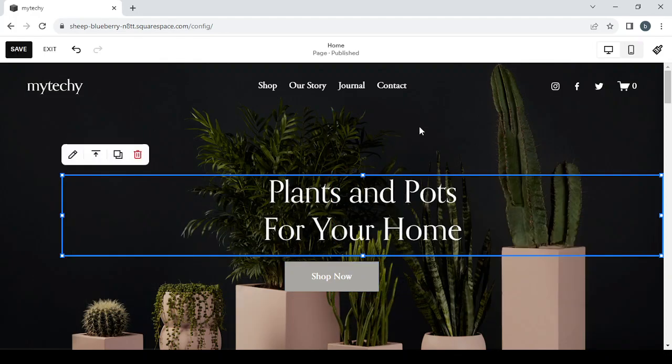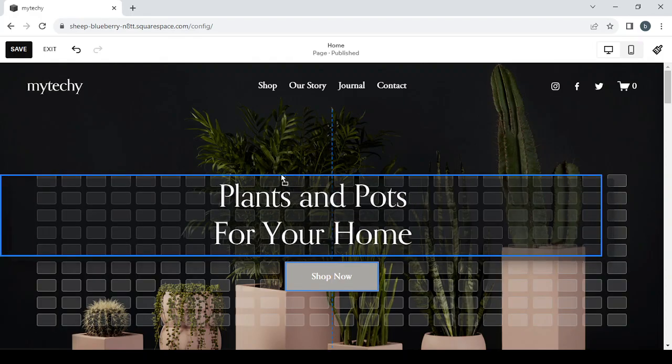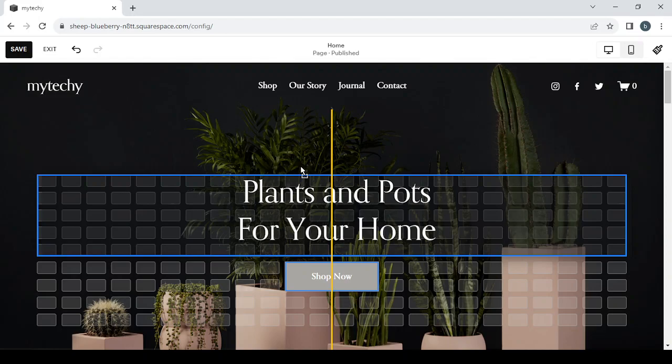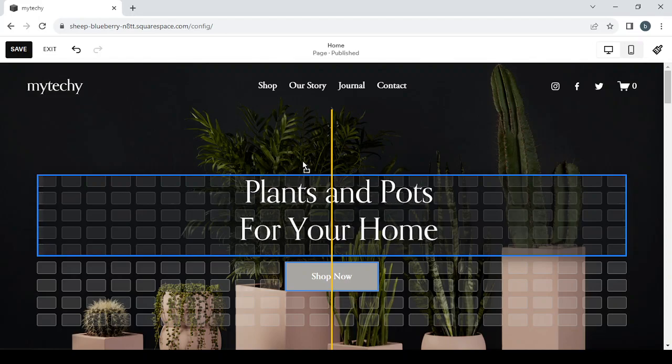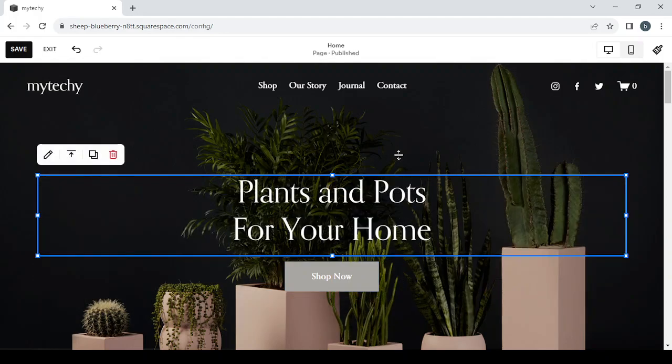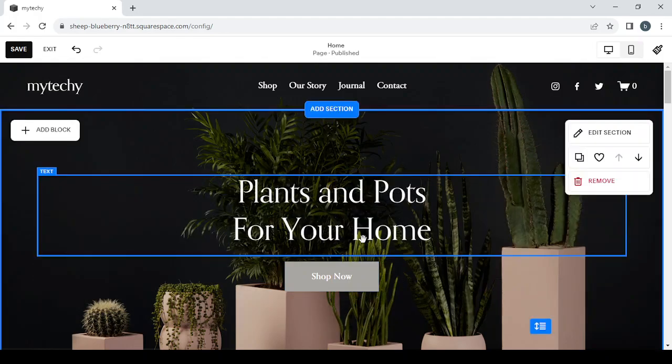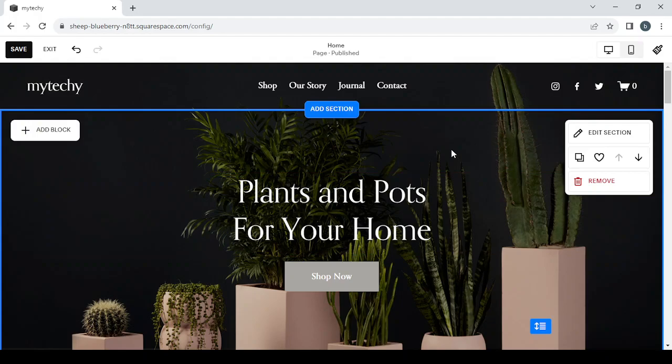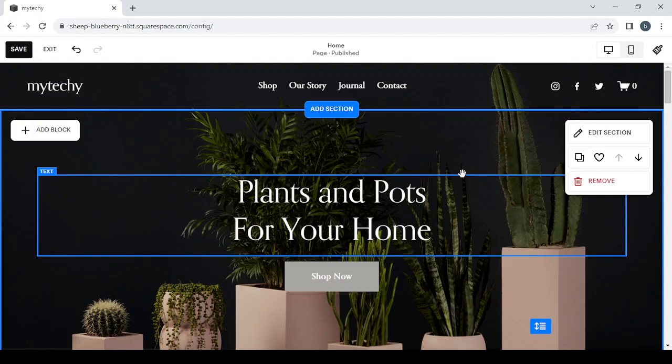You can also change the page. So let's take it to the top, in the middle. So that's it. That's how we want it. And this is how you change it.